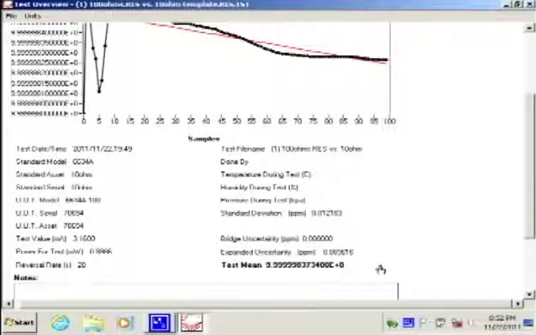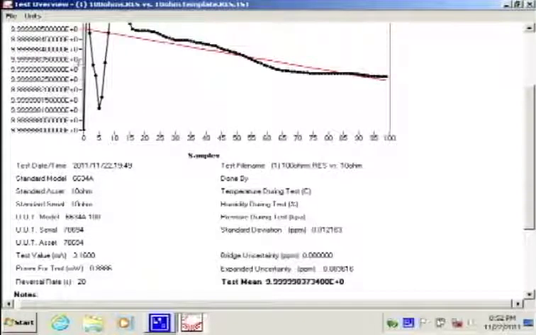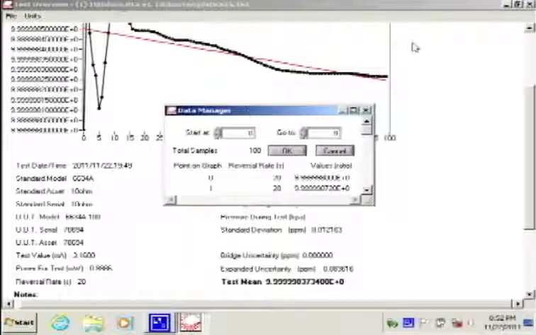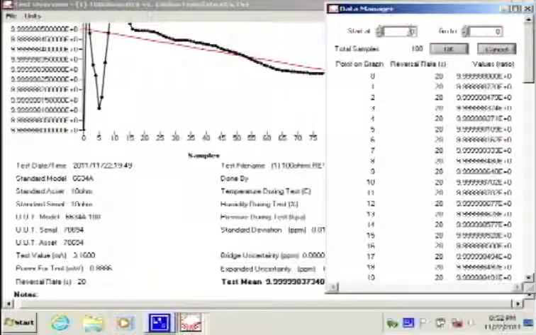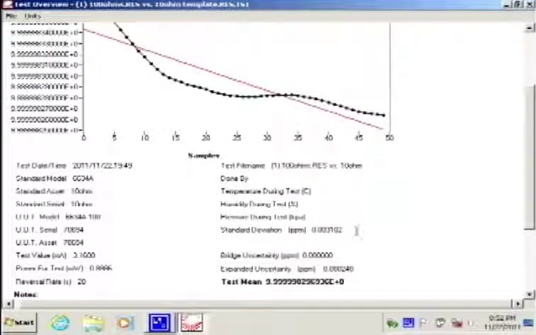Looking at the test, you can also look at the data. For example, you can take your data manager here, which lists all your samples for the entire test, and you can crop to wherever your settled value is. I'm going to take my value here from about 100 samples to about 150. So I'll crop from 100 to 150. You hit OK, and you can see the value then shows only the chosen 50 points and shows the new calculated mean and standard deviation.